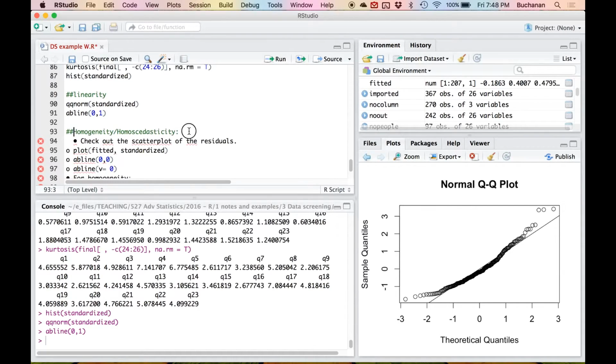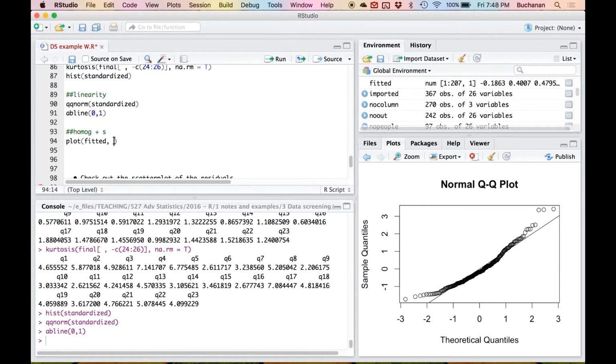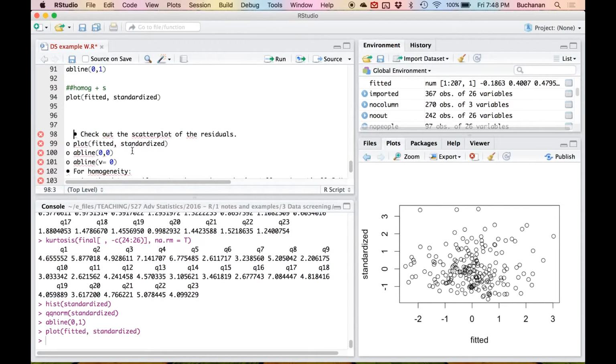Alright, so homogeneity and homoscedasticity, homogeneity-homoscedasticity, that's what I always like to call them. We're going to look at a scatter plot of the residuals. So I'm going to do fitted. That's going to be X by standardized. That's going to be Y. You could do them the other way, but this is the common way.